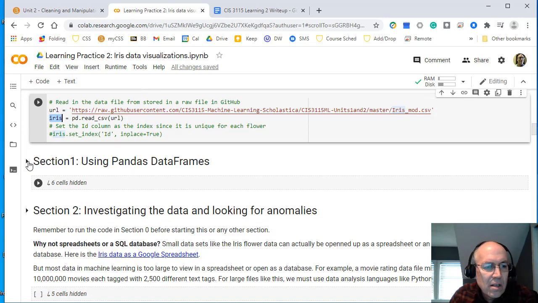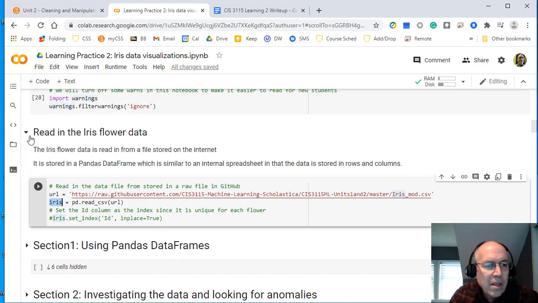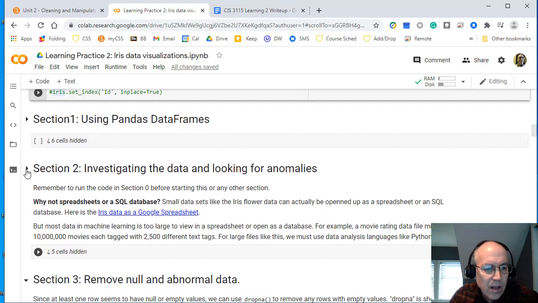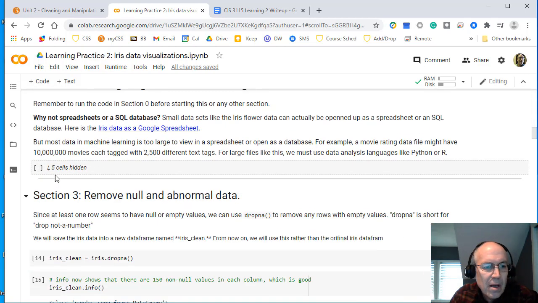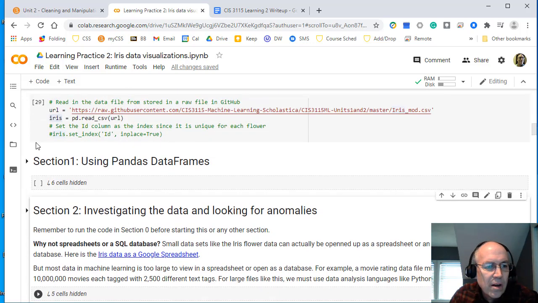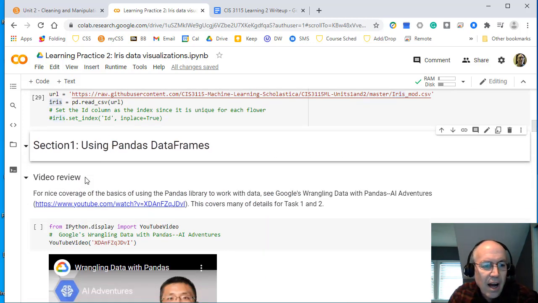Okay, so now let's open up section 1. One thing you can also do is open and close some of these sections. Like section 2 is here, but it has 5 hidden cells, so I can unhide that or hide that. Here section 1 is here, and section 2 is right here, but there are 6 hidden cells here. So I'm going to unhide that and go through.